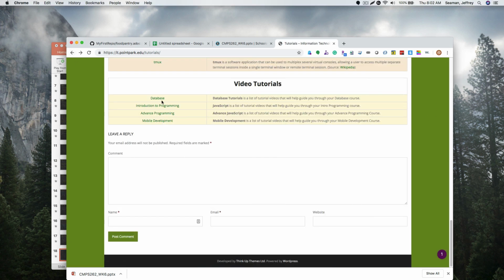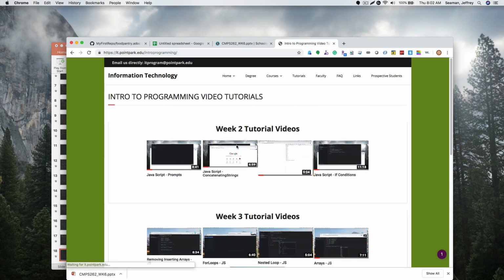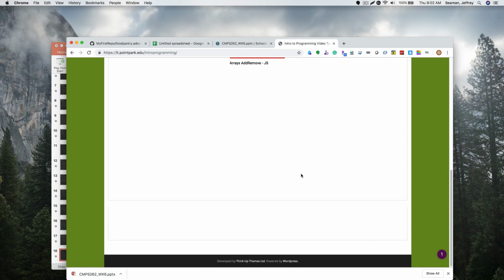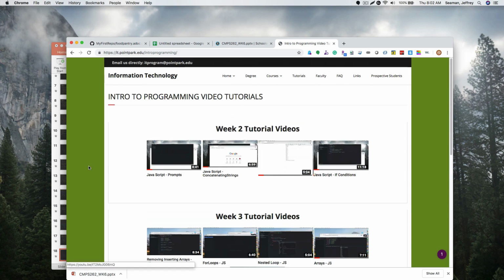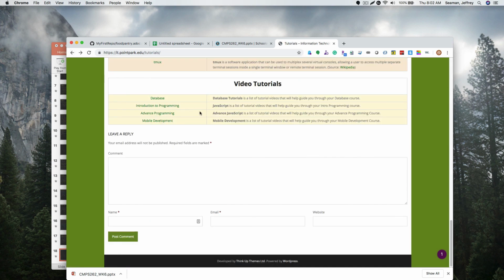Now I'm trying to change that because for introduction to programming, I have it like this. So I'm looking to do something similar to that in advanced. I just haven't got to it yet, but I will get to it. But anyways, that's where that information is at.